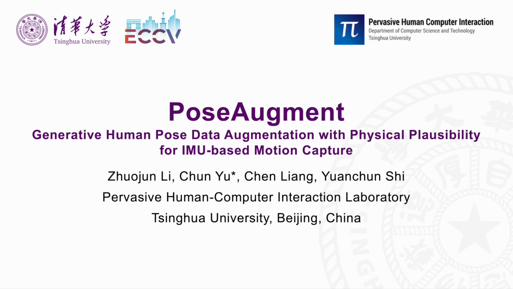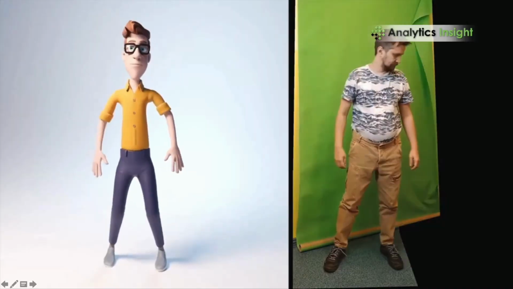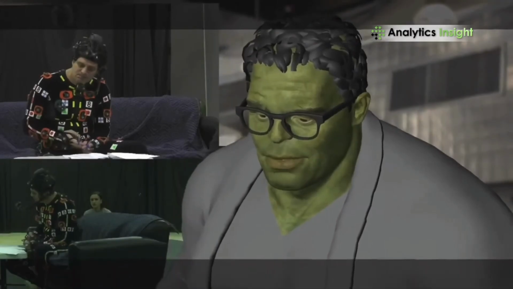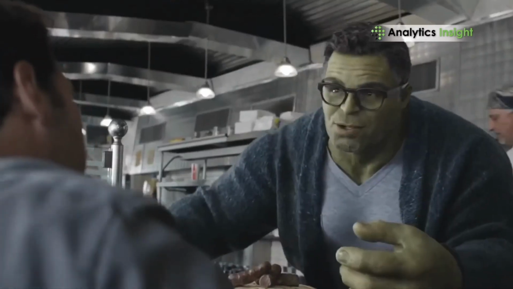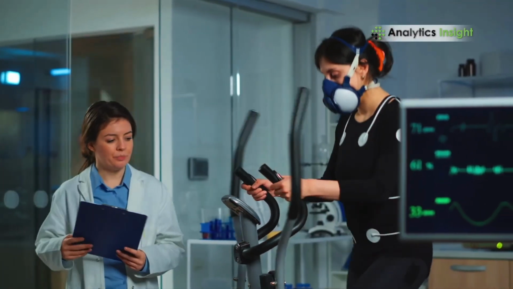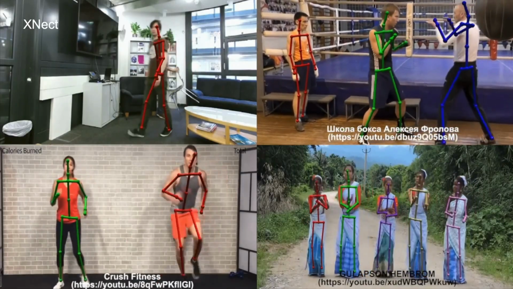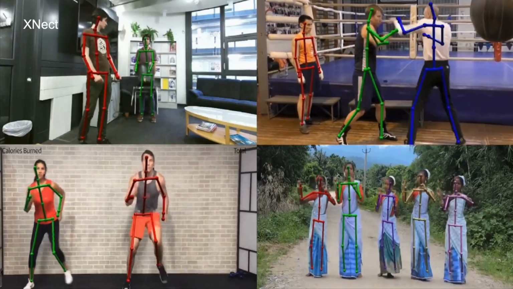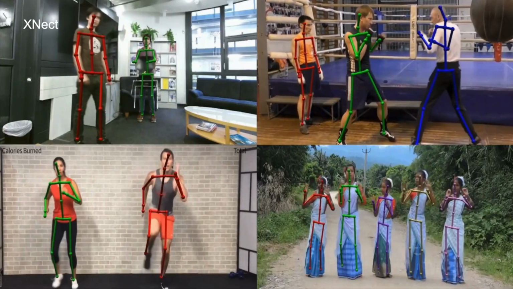Hi everyone, in this video we'll introduce PoseAugment, a novel generative human pose data augmentation method with physical plausibility for IMU-based motion capture. Human motions provide rich interactive information for many applications, like animations, movie production, and healthcare. Capturing human motions from sparse IMUs has many advantages compared with CV-based methods, like it is not affected by occlusions and has better power efficiency, thus becoming an important research topic in recent years.